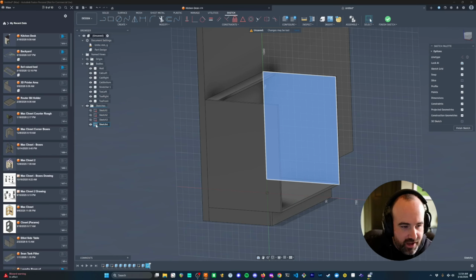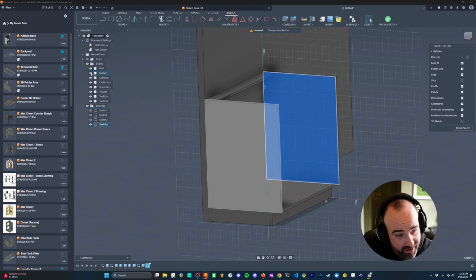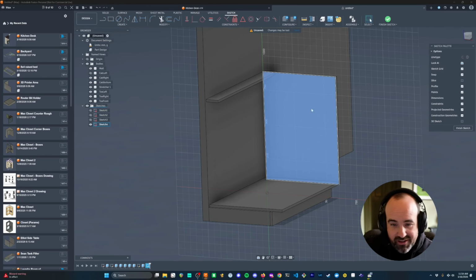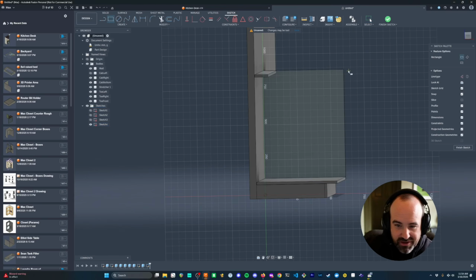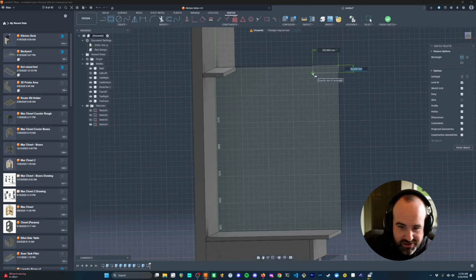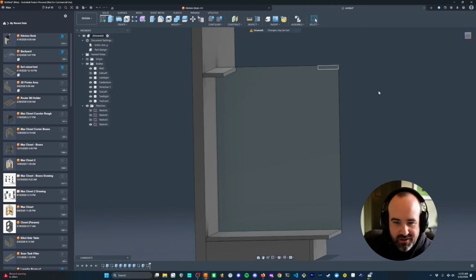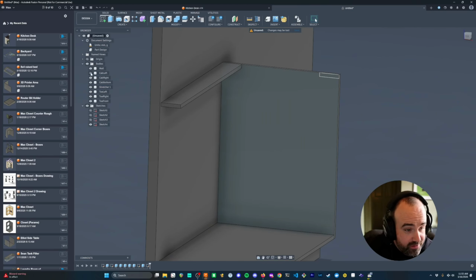So I'm going to open the sketch again. I'm already in it. And then I'm going to hide the cab left body so that I can work on this object. I'm going to draw that other stretcher. Again, remember the stretchers are always the thickness of our plywood, and then what we set for the stretcher width. Okay, and then show that cab left again.